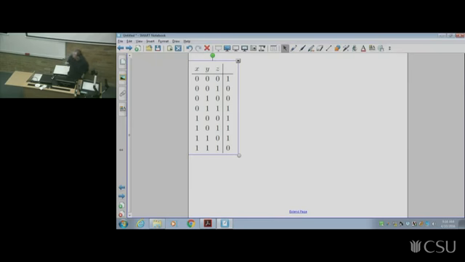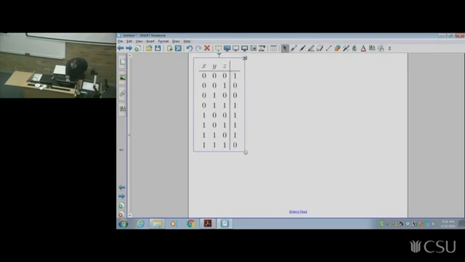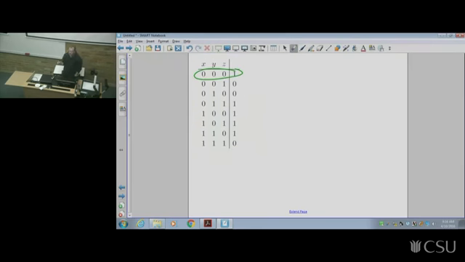So first of all, let's look at all the ones. The first one here is that first row. That corresponds to all the values being off. So the expression for that would be x being off, y being off, and z being off. So it's basically not of all three variables.